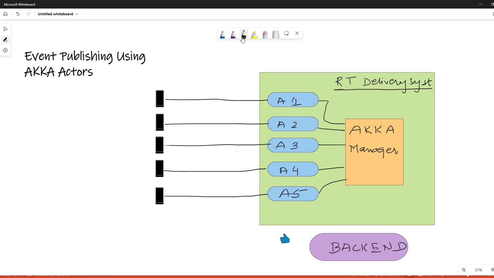Now we have the backend system from where we get the likes or the comments. So for example, we have a like here, and the backend is connected with the Akka manager. So this like is sent to the Akka manager, and this Akka manager then sends this like to the appropriate Akka object, and then from there it is sent to the viewer who is watching the video. And this is how this whole cycle is working.